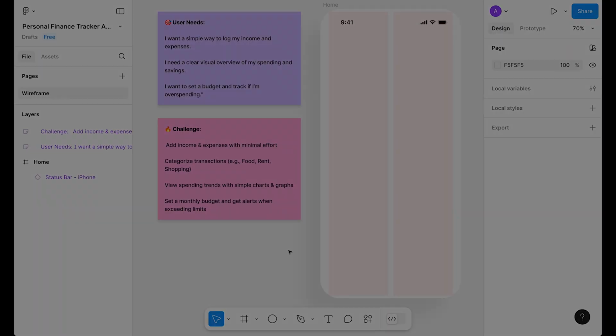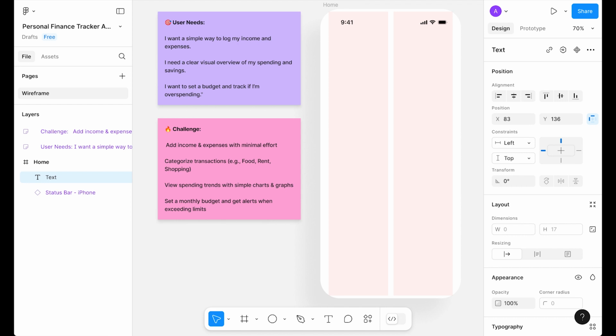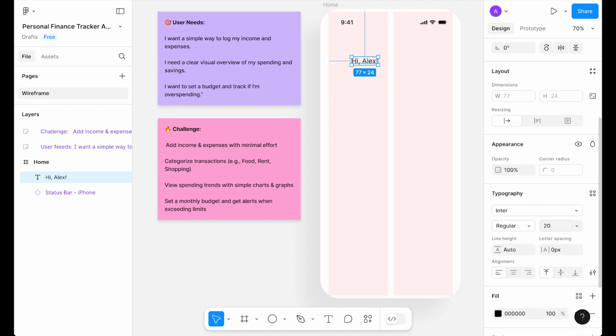So let's start. Here we are inside Figma, and as we can see, on the left side we have user needs and challenges, and on the right side we have already created our frames. So let's start creating our wireframe. First we need to select the text tool, so by pressing the T key on the keyboard, and let's type "Hey Alex," and for the type let's make it 20 bold.